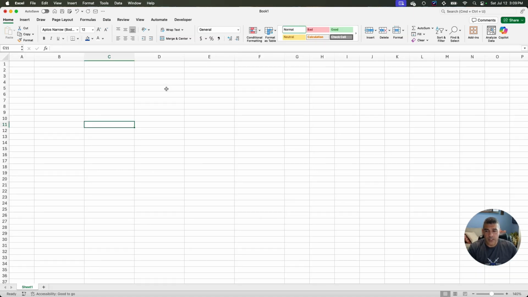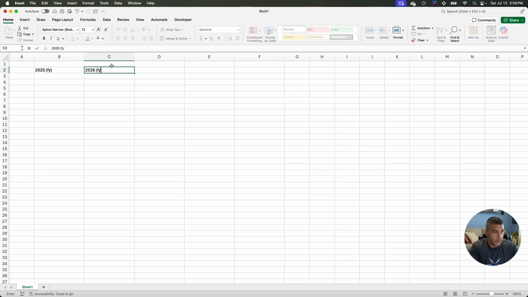So the first thing you want to answer for yourself is, how much time does your roadmap cover? Is it a 1-year plan, a 3-year plan, a 5-year plan? For simplicity, let's assume we have a 3-year plan. So I'm going to just put right here in this cell, we're in current year 2025. Let's just say 2025 full year. Next year will be 2026 full year. And then of course, 2027 full year.